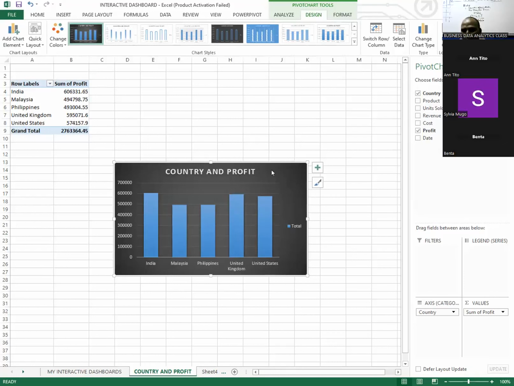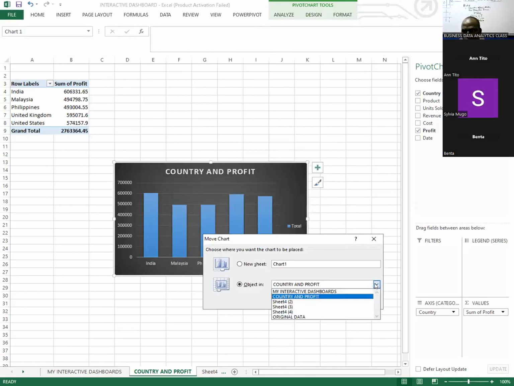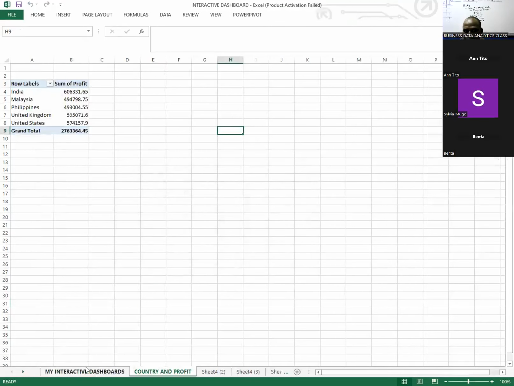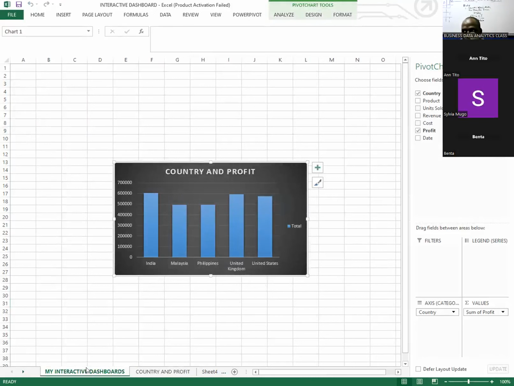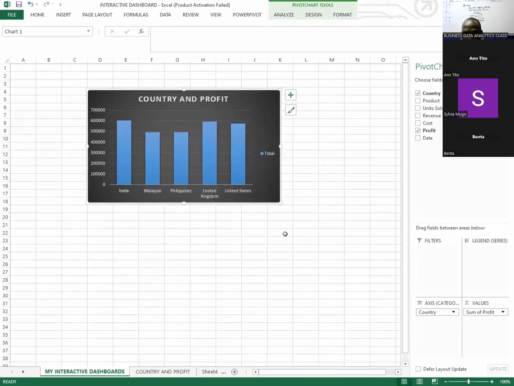We right click and then we move. We right click on that country and profit column chart. We move it to our interactive dashboard. If I click OK, definitely I already have my chart in my page 1. Nimemovisha from the country to my interactive dashboard. So from there sasa unakuja kureshape ile wewe unataka.